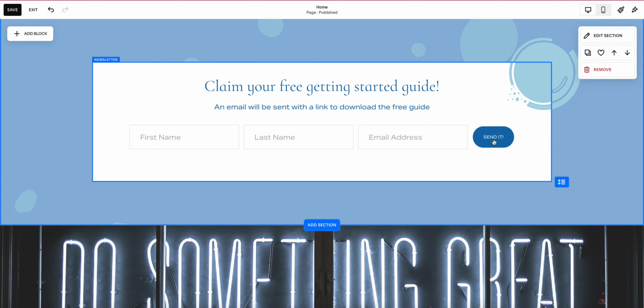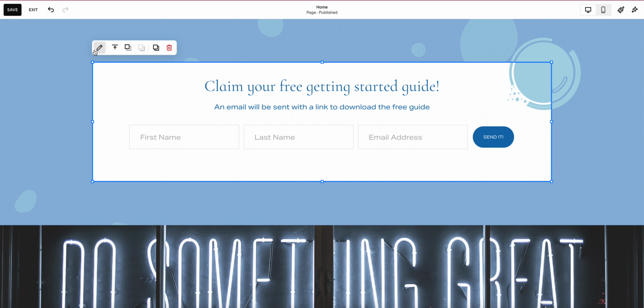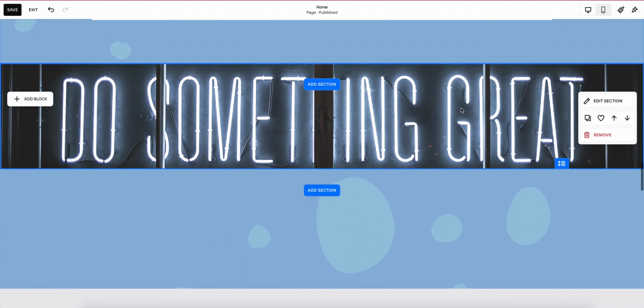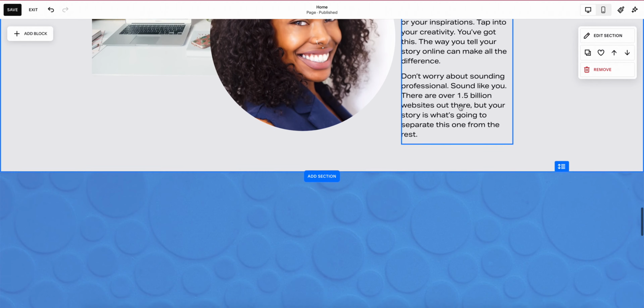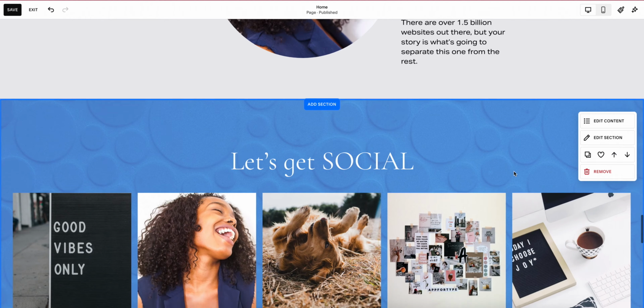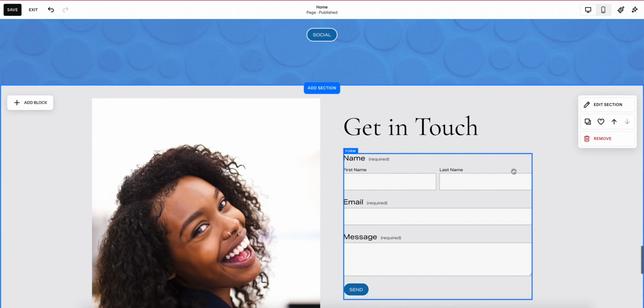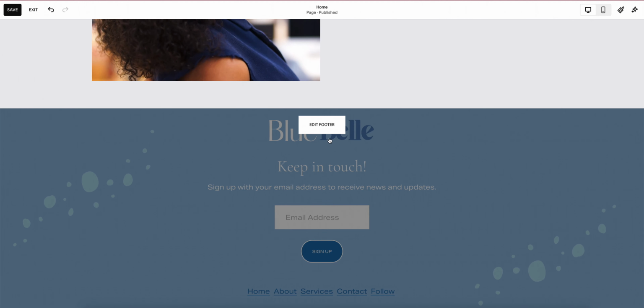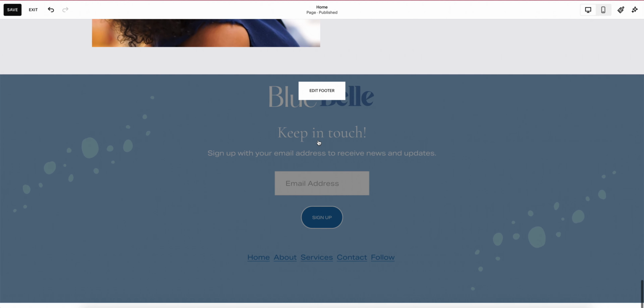Your forms, you'll need to customize these with your information. So if you're using MailChimp or just an email, Google Drive, you'll set that up here. And another parallax scrolling section here. And the footer. When you edit the footer, that changes it for every other page as well. So you don't have to keep changing it.